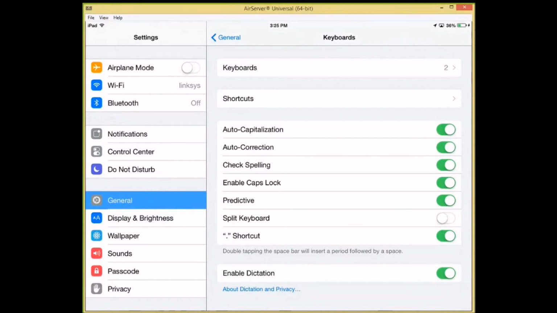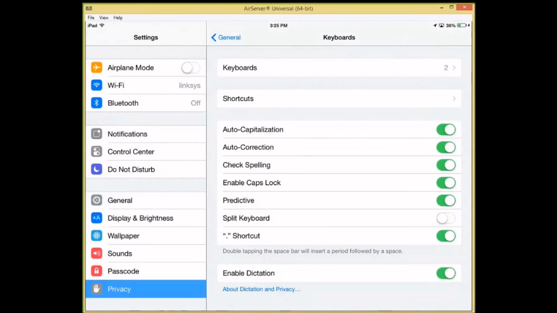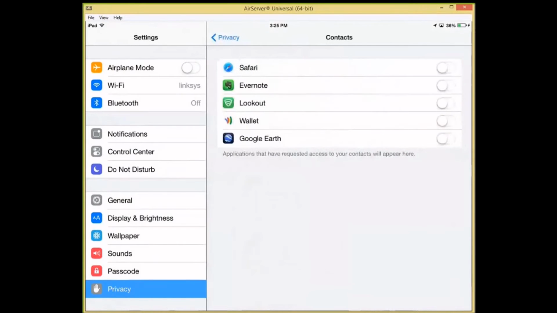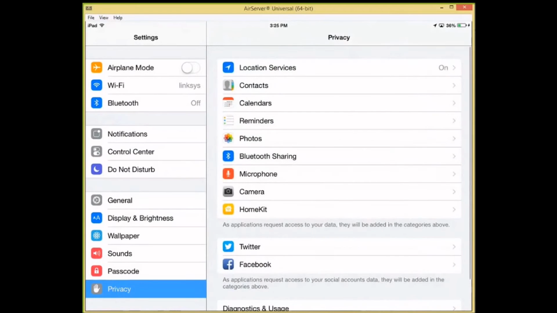Next thing I want to talk about is right down at the bottom of the screen, and it's called privacy. And privacy is very important to me. I like my privacy. And location services are available. I have them on, and if I take a look at contacts, I touch contacts, and these are the 5 apps that I have on my device that want access to my contacts list. And I go, no.